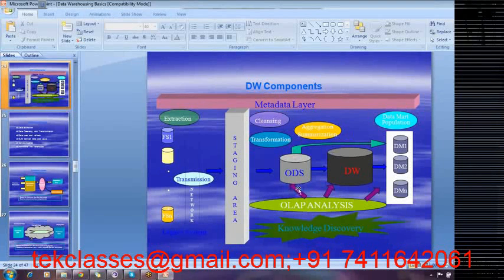Whenever you have data which is older than 60 or 90 days, that will be deleted by your programs. You can build the programs in such a way that whenever data present in the ODS is older than 90 days, it will be deleted by your ETL programs. That way you can choose to build the data warehouse. So this is about the architecture part of your data warehouse.